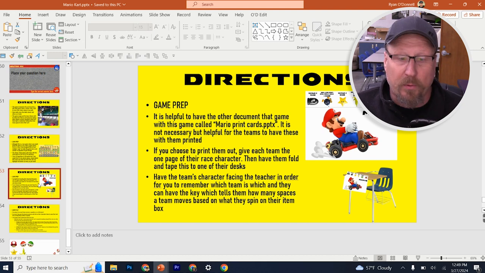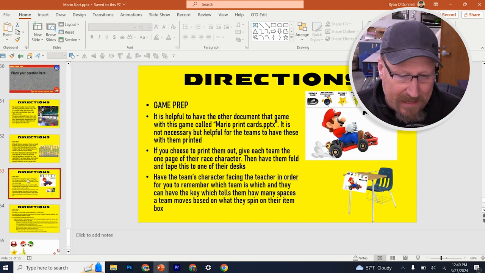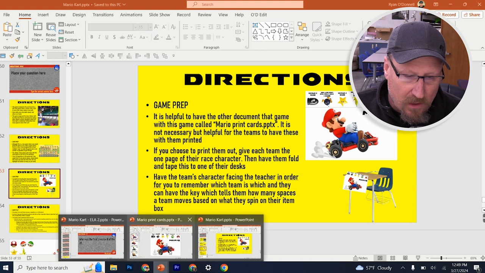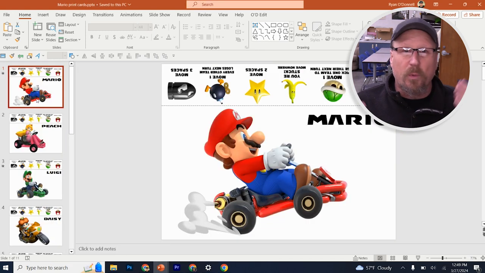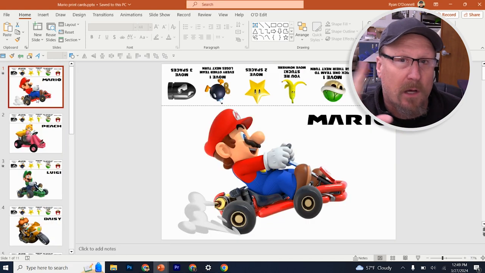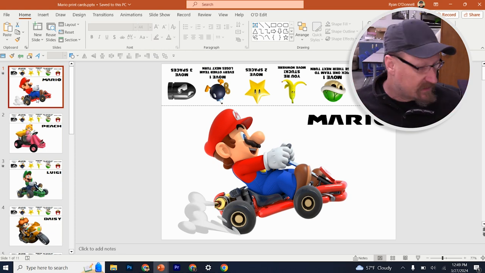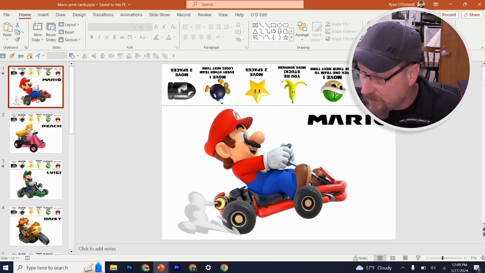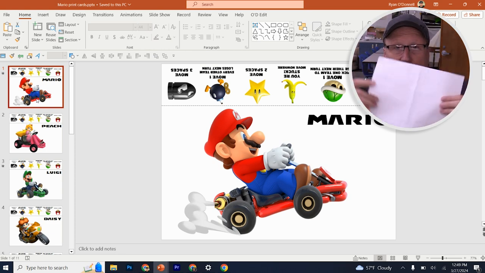All right, let's talk about the print cards. I have another document added onto here. That document is called Mario Print Cards. And the reason that this is a different document, it's not all in one, is the layout. This is all designed for, should I have one ahead of time? But this is the size of a piece of paper, these things.